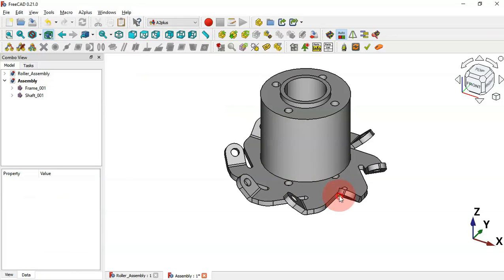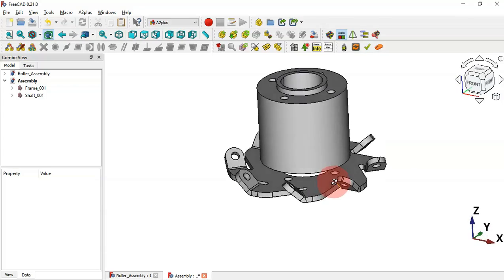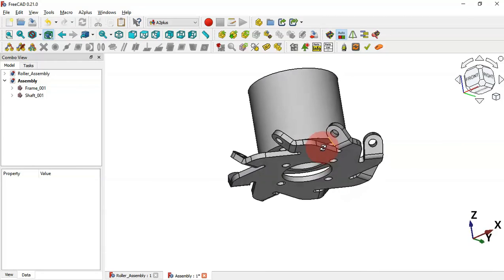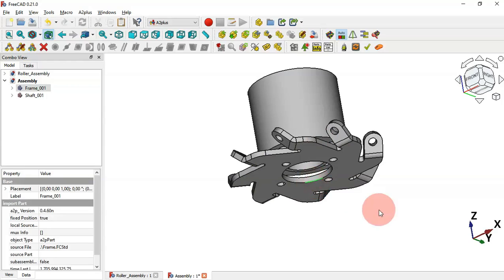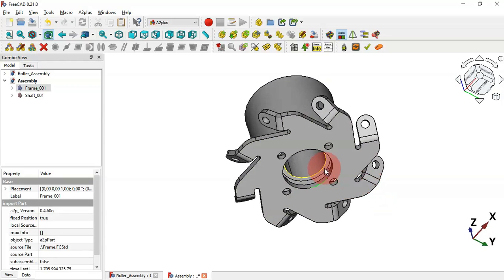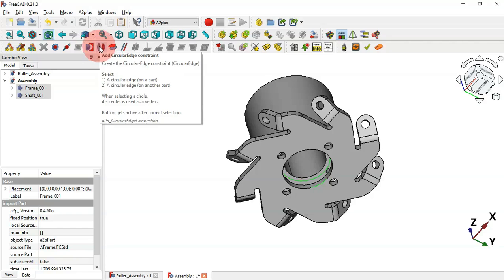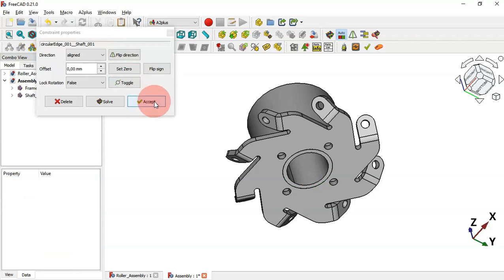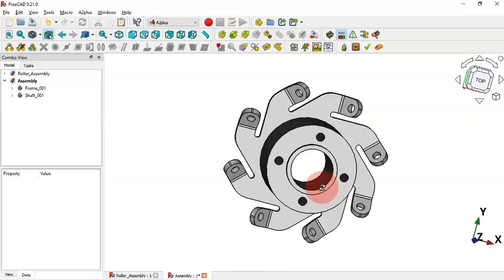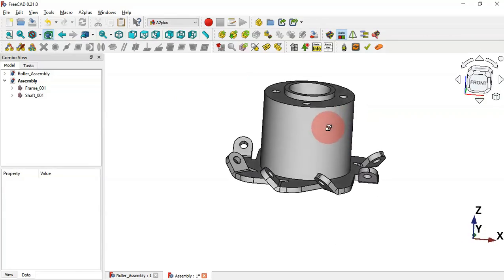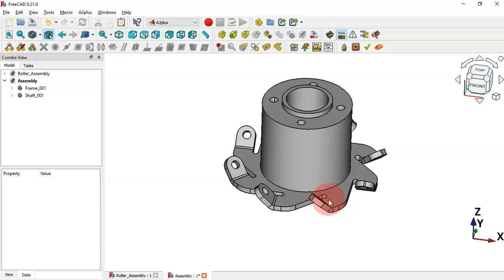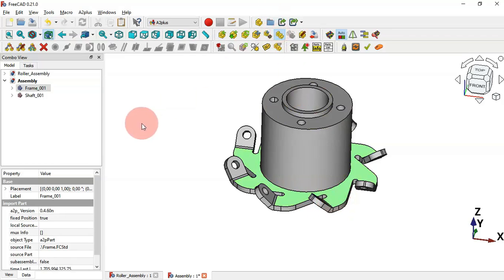Okay, and next what we'll do is to select this circular edge here and also this circular edge, and we place this constraint here, circular edge constraint, and accept. As you can see, now we have this. So now let's duplicate this frame here, select the frame and duplicate this icon.